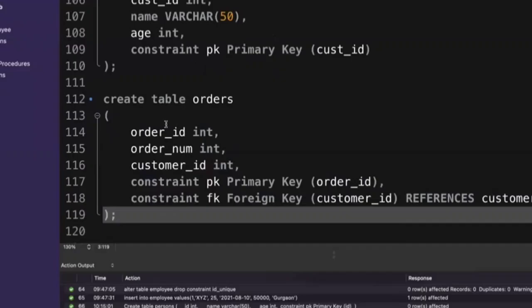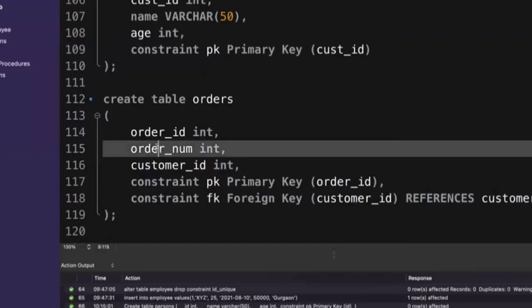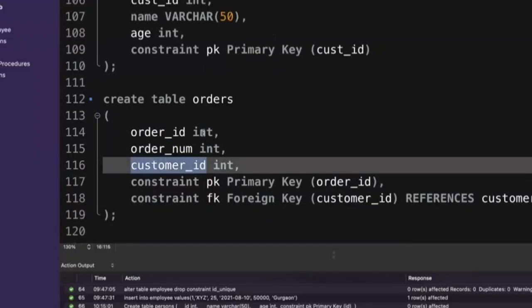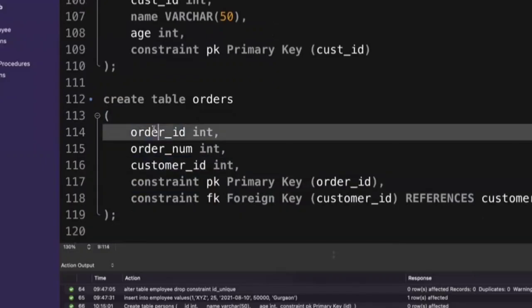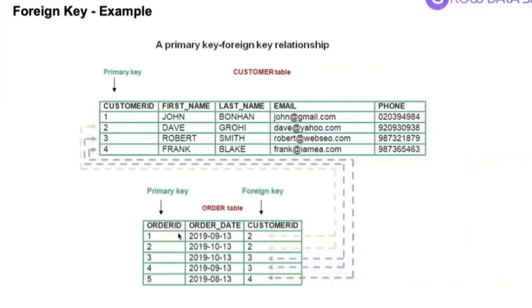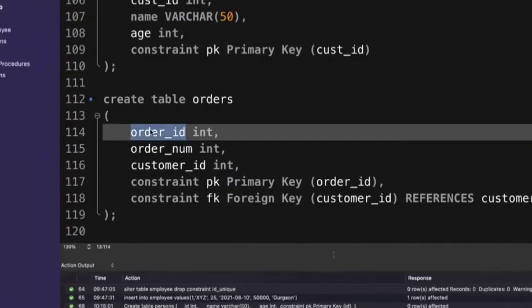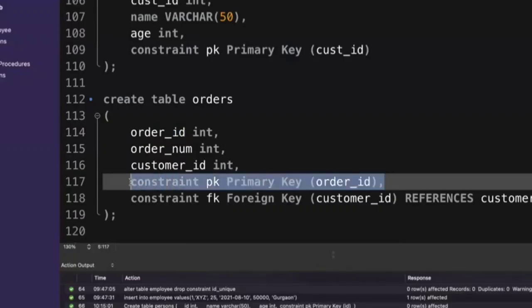So we have the orders table. Here we have the order ID, order number, and the customer ID. So one thing is clear as per this example that order ID has to be unique because, right, even if a same person is placing two orders, each order will have a different order ID, correct? So in the orders table, order ID is something we have to declare like the primary key. So constraint pk primary key order ID. So order ID is going to be the primary key of orders table.